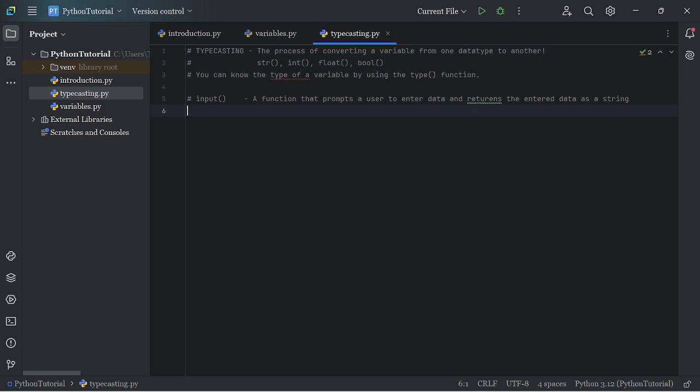And today we'll be going to talk about typecasting, right? Typecasting. And typecasting is actually the process of converting a variable from one data type to another.